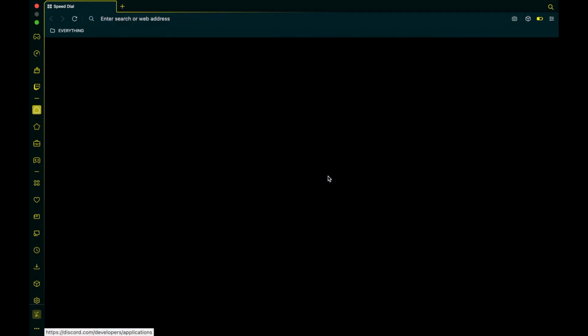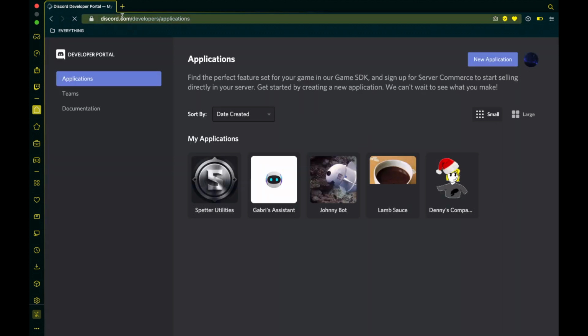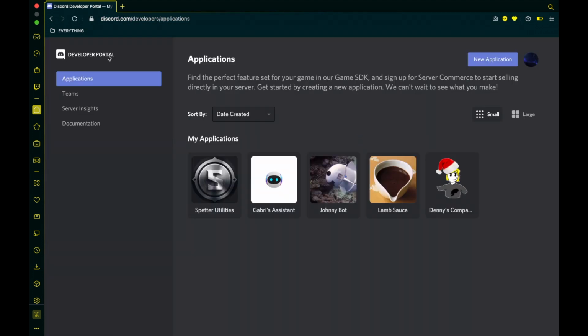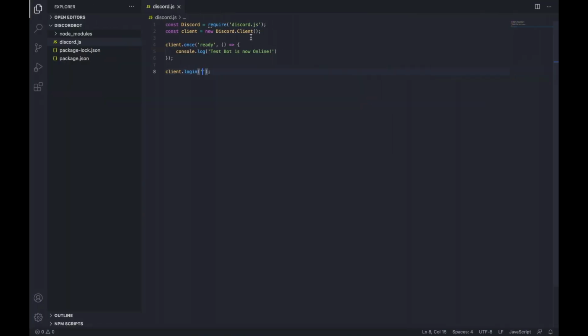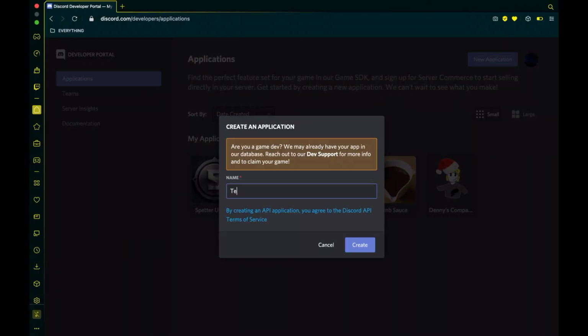Open a new tab and go to discord.com/developers/applications, so it does it automatically. Now, I'm already logged in to my account. If you're not logged in, then log in, obviously. Here, we're going to click on new application. Here we will call it whatever you want our Discord bot to be called. I'll just call mine test bot.